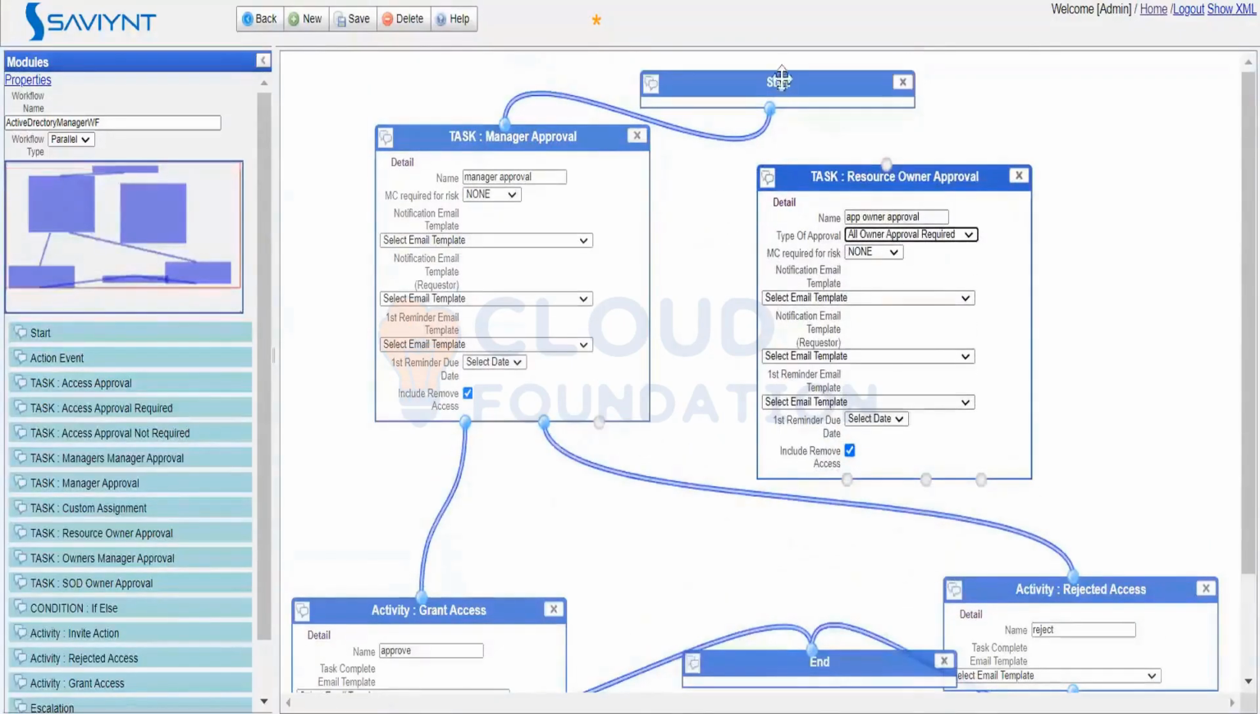The flow will be: first it should come to the start. It should be approved by your manager. If the manager approves it, it should go to your resource owner approval. You see this symbol? Click on it, it will connect. Now from here, approve. Once the manager approves, it should go to your resource owner. Back to here.